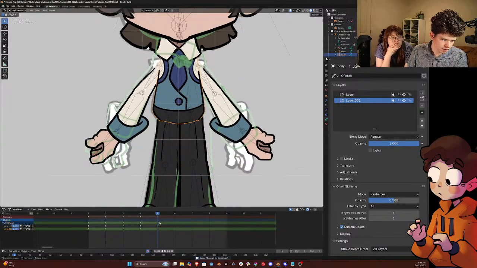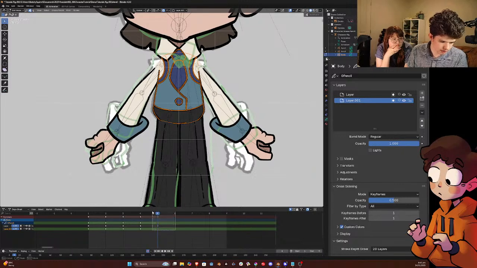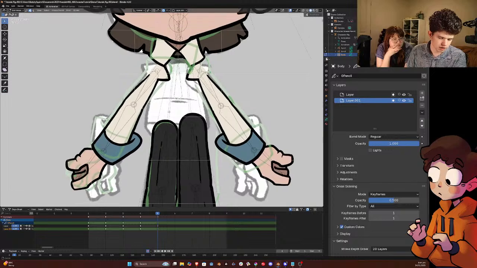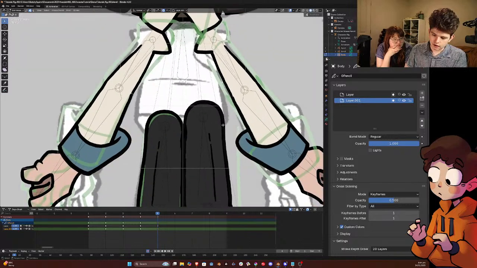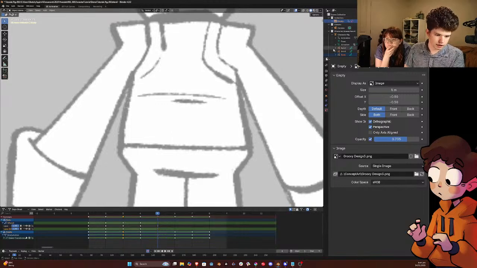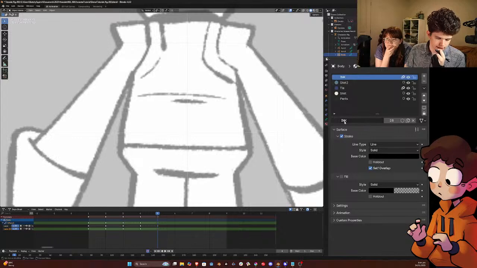Here, I'm going to insert a blank keyframe. Oh, it didn't work. I need to delete this first. Well, actually, I'll just delete the contents. And then I'm just going to isolate that. And I can get into the ink.